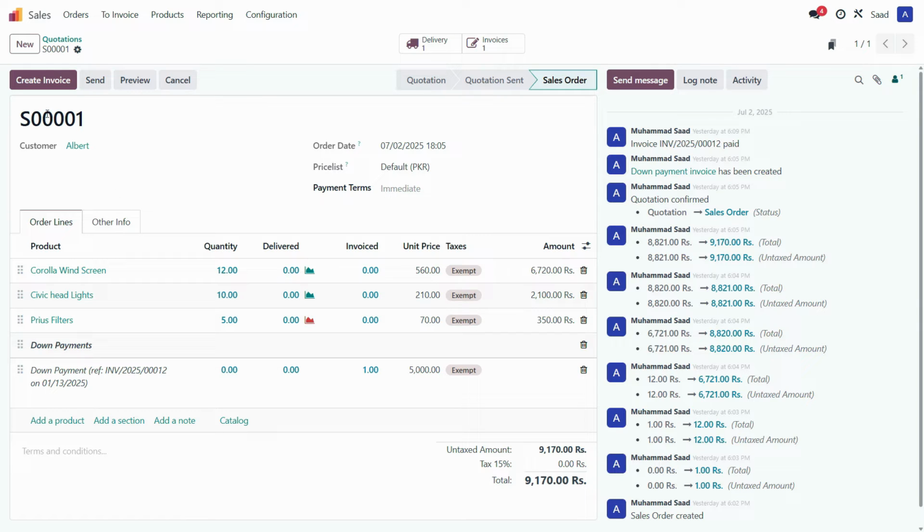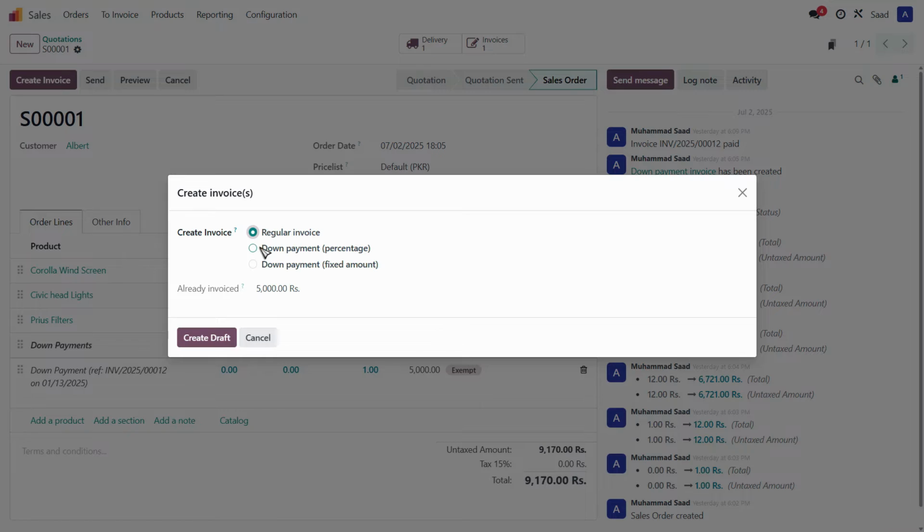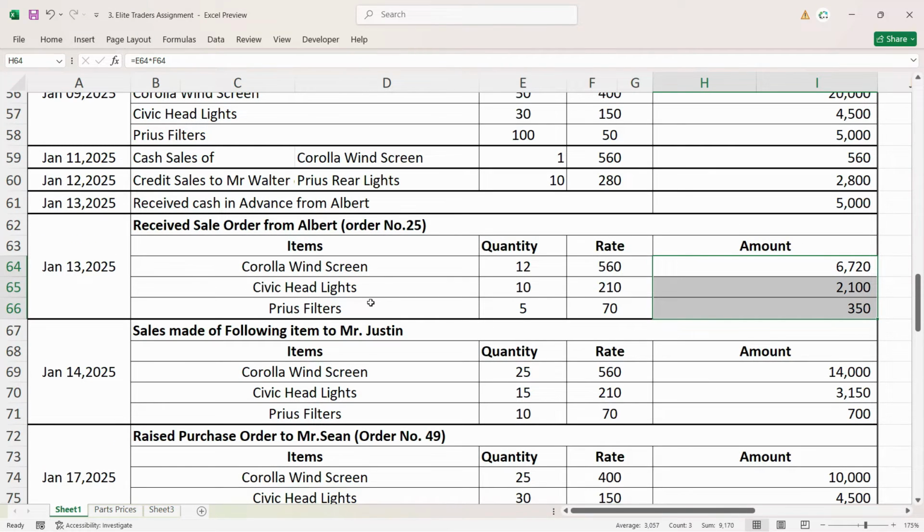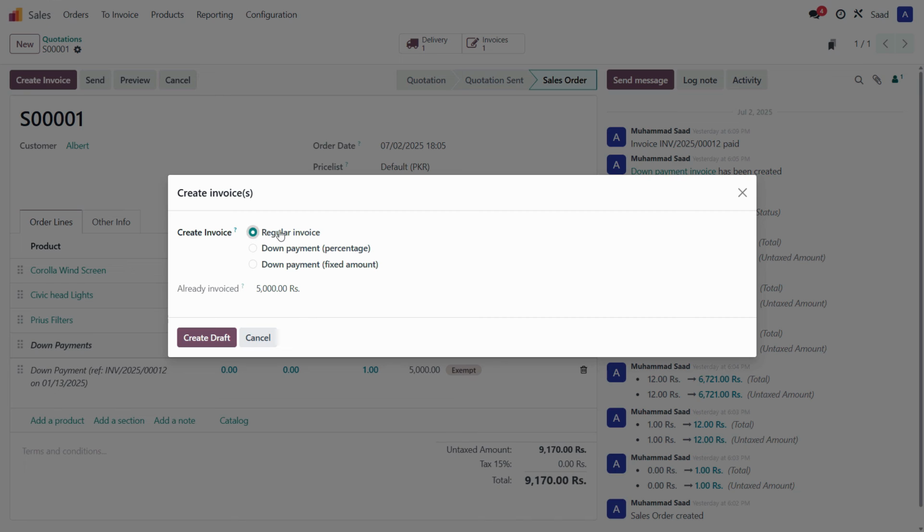Now, if you want to directly create an invoice, just open this up and click on create invoice. What do you want to create? Do you want to create a regular invoice or do you want to adjust any kind of down payment here? So we need to check if we have received any advance as well. So we have received this 5,000 as advance. So what we need to do is we need to adjust that as well. Let's say that if we create a regular invoice, what will happen? Because it already says that 5,000 is already invoiced as a down payment invoice.